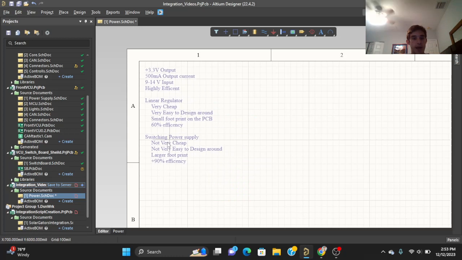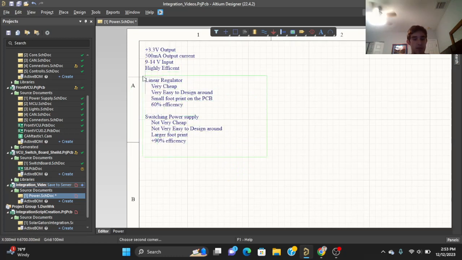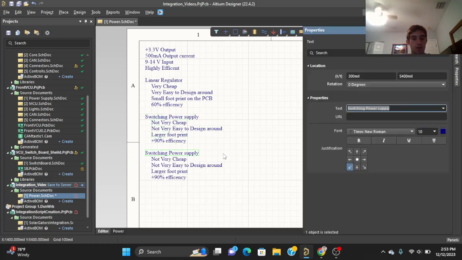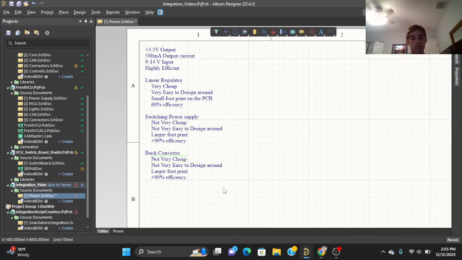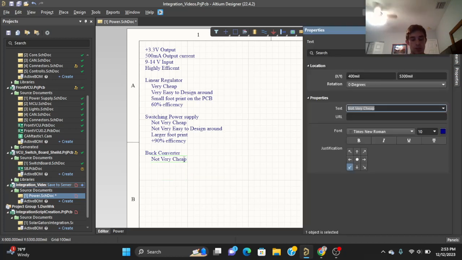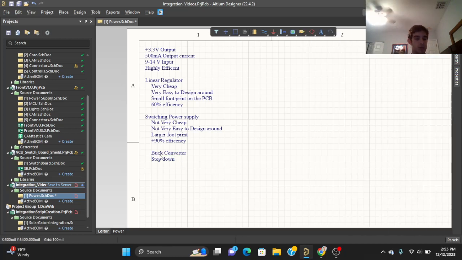In the past, Solar Gators has used both these types of power supplies, but the one that I'm going to be discussing today is a switching power supply, mostly because of its efficiency. There are a couple different types of switching power supplies. The main one that we're going to be talking about today is called a buck converter, which is a step-down power supply. It's going to be stepping the input voltage down to a lower output voltage. There are also boost converters, which go to a higher voltage, and buck-boost converters, which can do both.